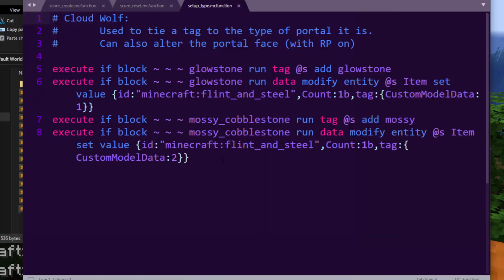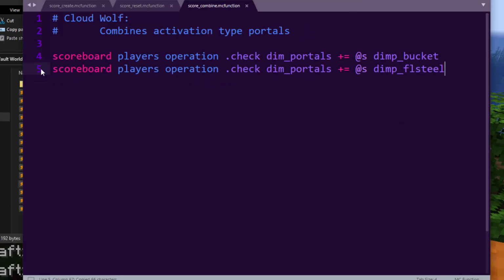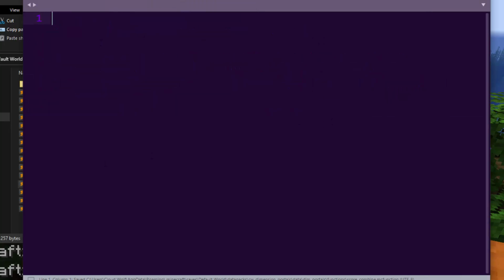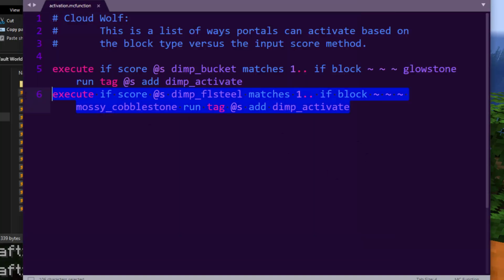So then we have a setup type. Oh, sorry, other score combine, and we're going to add a dimp lava here too. And most of the process is going to be copy previous set of things, change the words. All right, so we set up the scores. Now let's just go from top to bottom. So here's the activator.